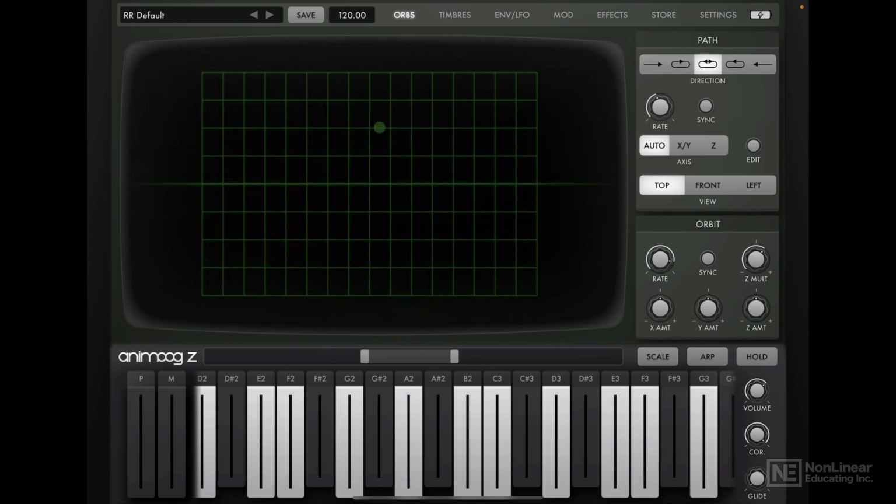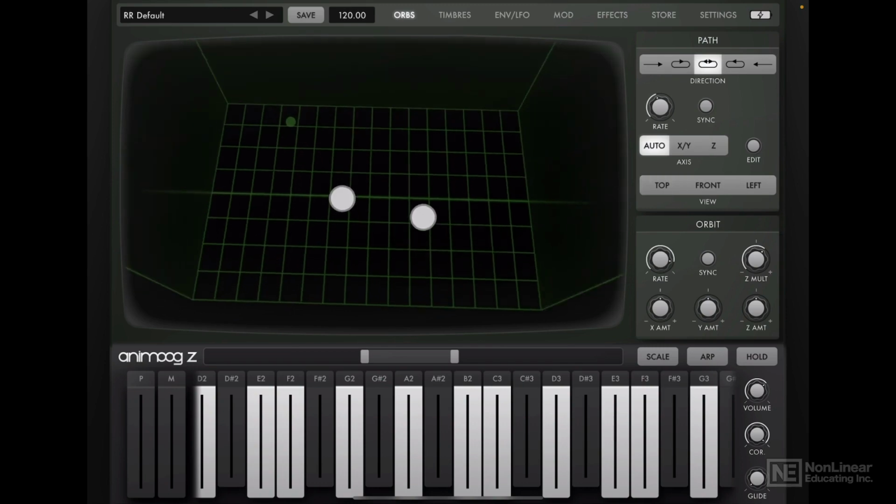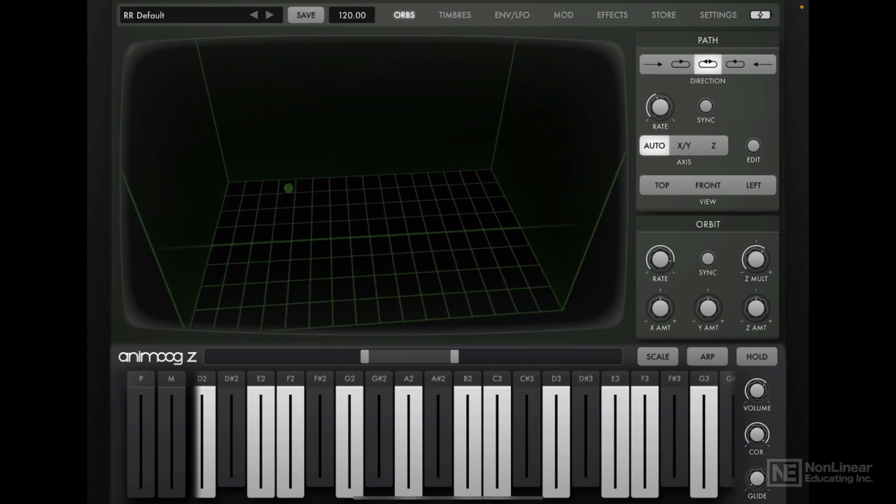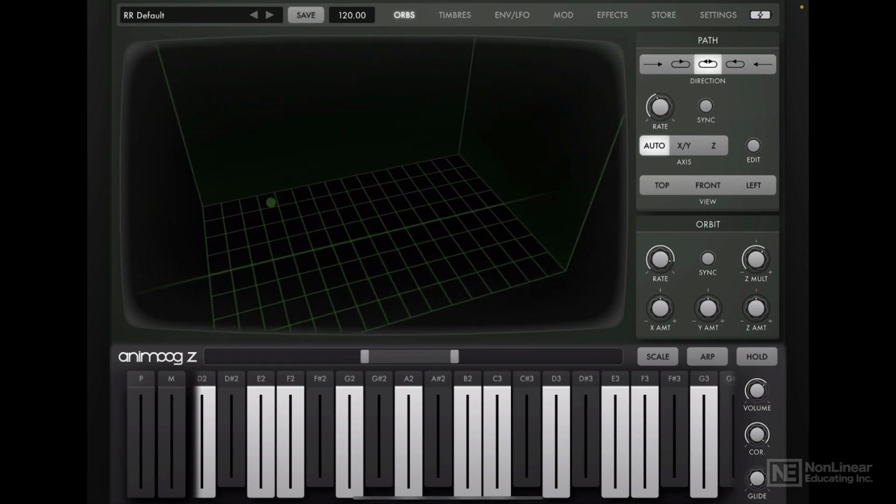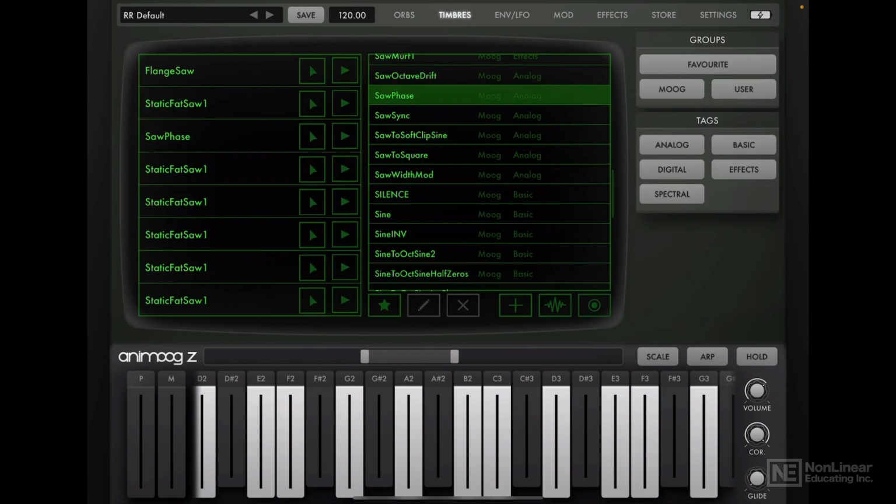And that's essentially how this works. On the x-axis, you get wavetable interpolating, and on the y-axis, you get timbre interpolating. Now, it is a three-dimensional space. So on the third dimension, on the z-axis, you get to interplay between the 8 timbres here again.